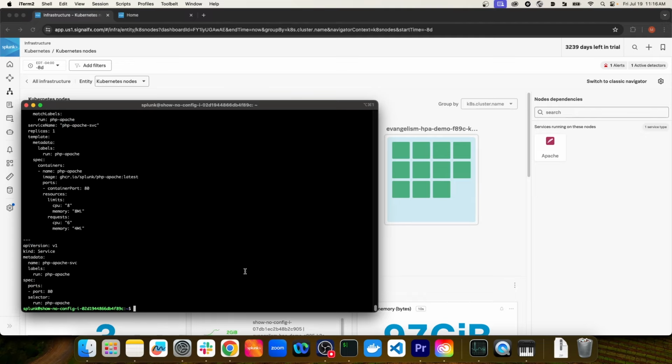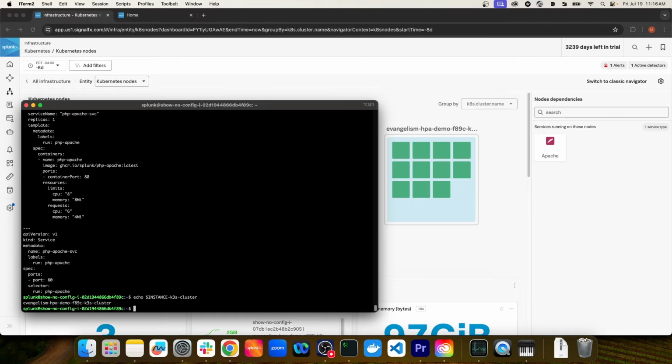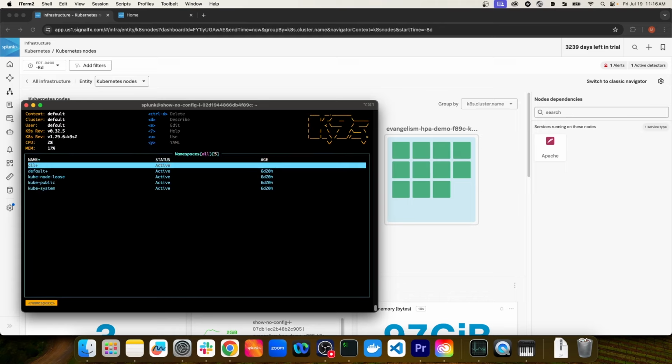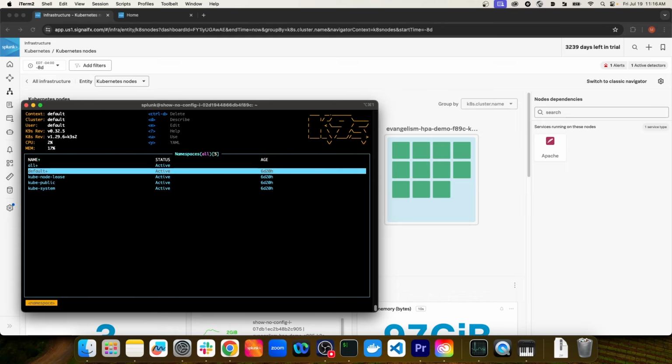I do want to confirm which cluster this node is located in, and we do have that saved as an environment variable. So if I echo the instance cluster, I can see that I'm in the cluster that I want to be in, which is this cluster here. And if I enter K9s, I can take a look at what namespaces are currently in the cluster.